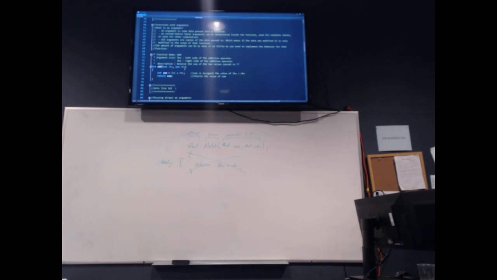Functions with arguments. What is an argument? An argument is some data passed to a function. As stated before, these arguments can be manipulated inside the function, used for condition checks, or even for other computation. So the arguments passed into a function can tell it to do different things, essentially. We can get different behavior from a function, usually by chaining a bunch of if else or some switch statements, or just doing some kind of logic inside of our function. And we can have it return different data depending on what we want.